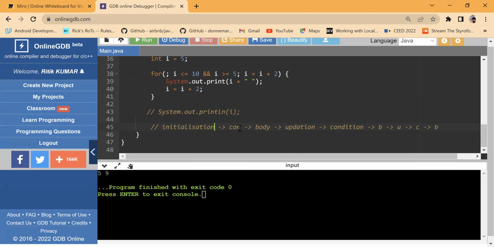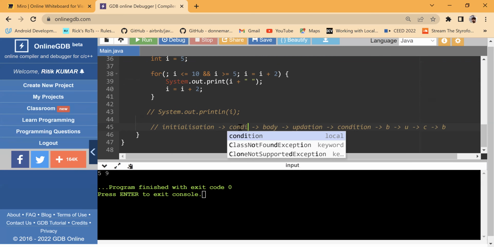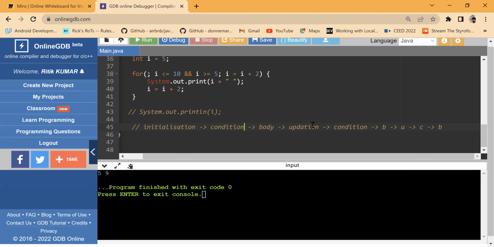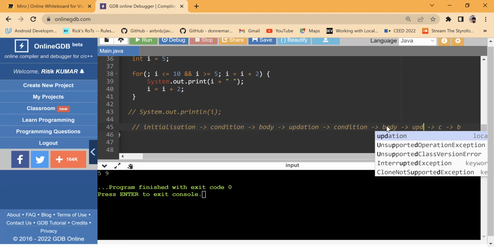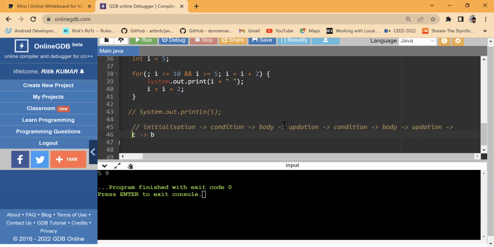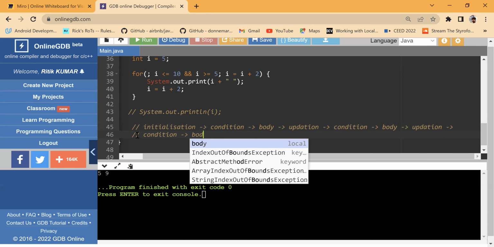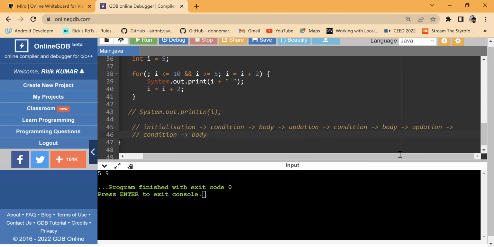This is giving me shortcuts, so I can type this out. Initialization, condition, body, updation, condition, body, then again back to updation, right? And this cycle keeps on happening until the condition is satisfied. As long as the condition keeps being satisfied, updation, condition, body, updation, condition, body, this will keep on happening.